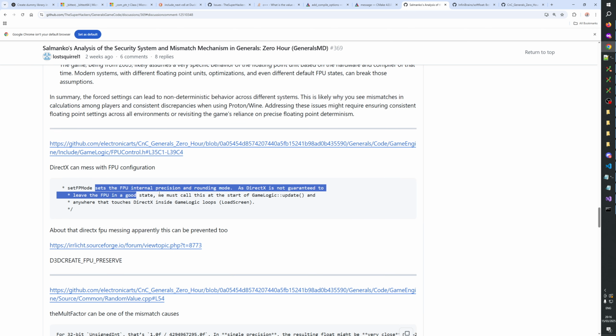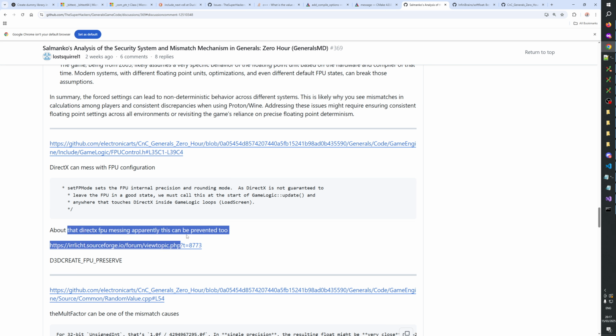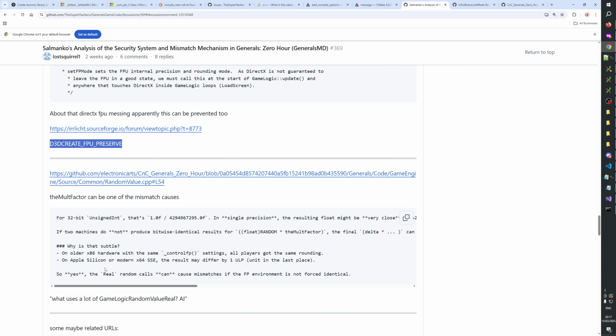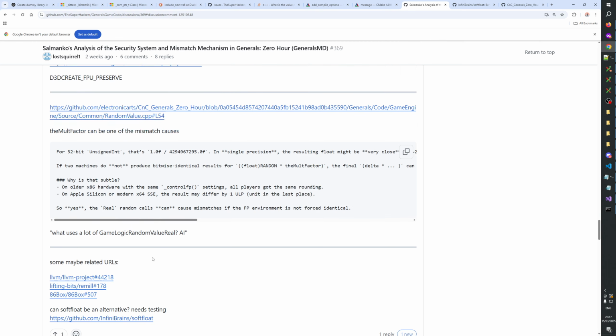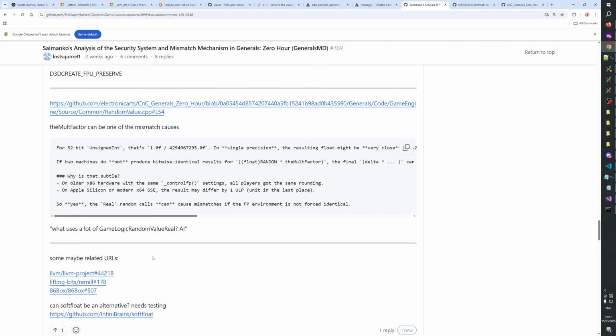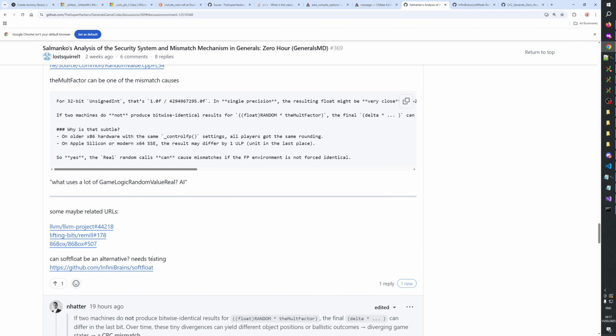DirectX sets the FPU internal precision in running mode. As DirectX is not guaranteed to leave the FPU in a good state, we must call this at the start of game logic update and anywhere that touches DirectX inside game logic loops. Oof. Okay. Load screen. About the DirectX FPU messing, apparently this can be prevented too. FPU preserve. The multifactor can be one of the mismatch causes. That's a nice research here on the matter. I like it. Yeah.